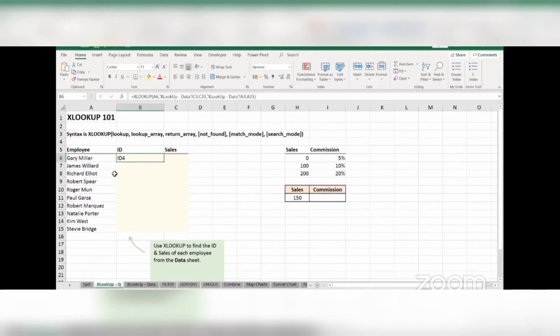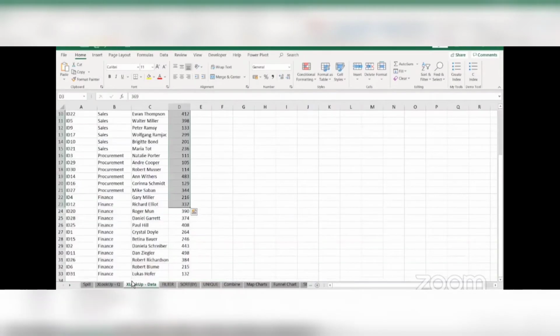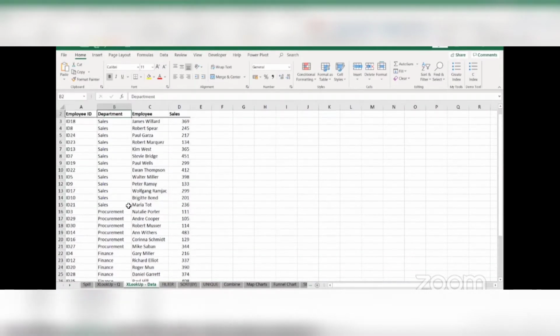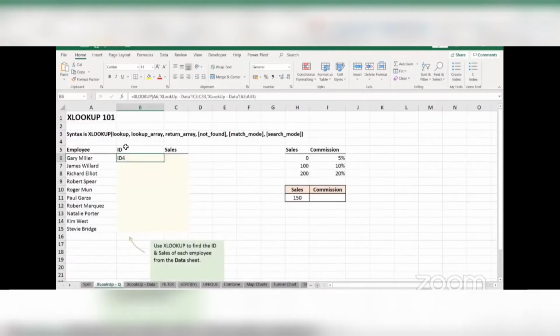Gary Miller is ID 4. Now, if you try to use VLOOKUP here, VLOOKUP would not give you an answer. Why is that the case? Because the employee column is here and we are trying to find ID. ID is to the left hand side of the employee column. VLOOKUP cannot do a left side search. So VLOOKUP would fail here. And that is exactly why XLOOKUP was introduced in Excel. It is an upgrade over your traditional formula. So whatever the limitations we have in VLOOKUP, this solves it. And we get the answer of ID 4.